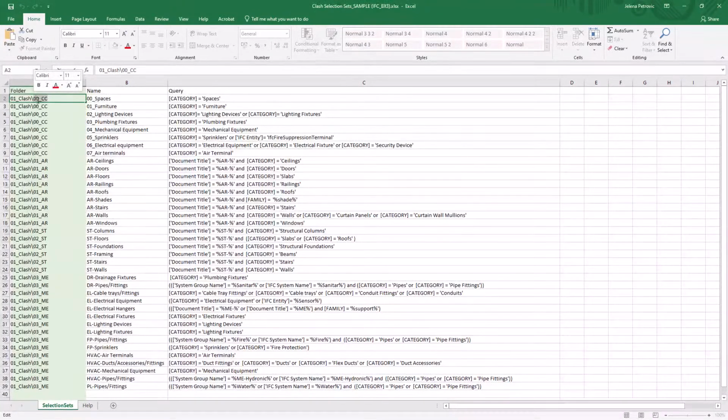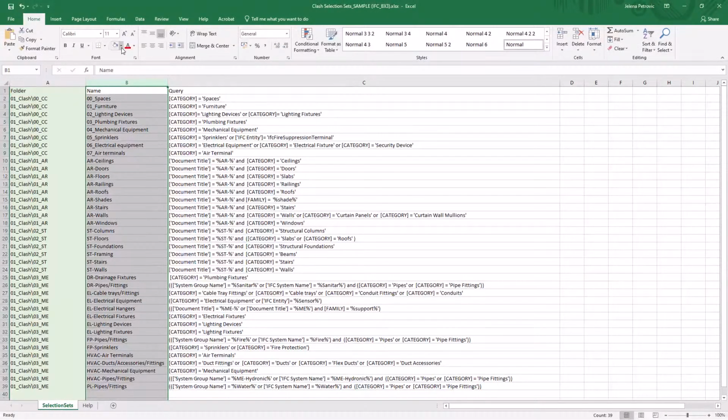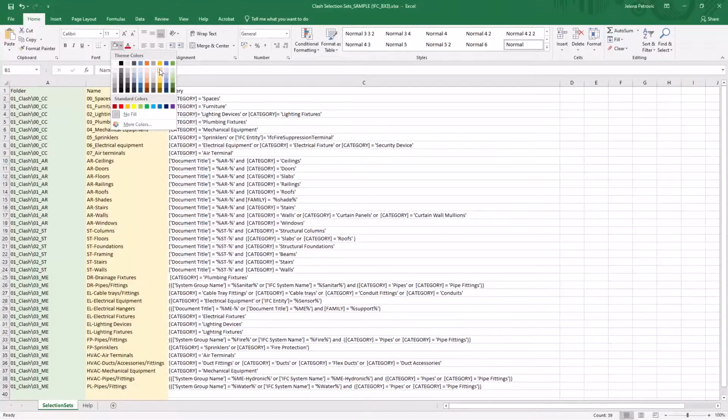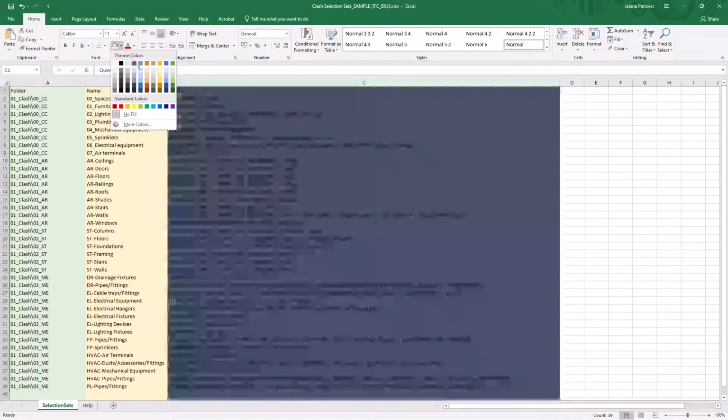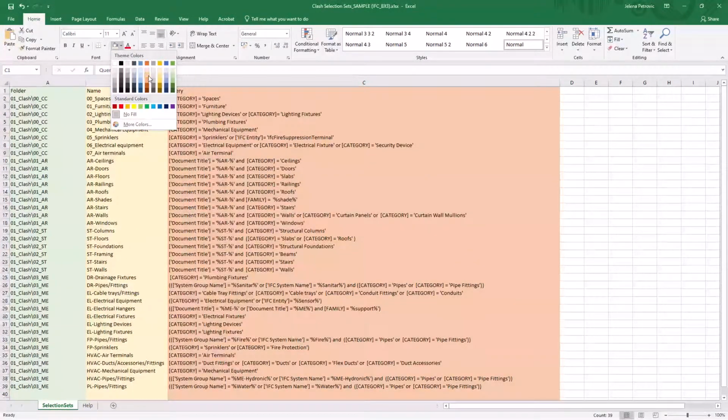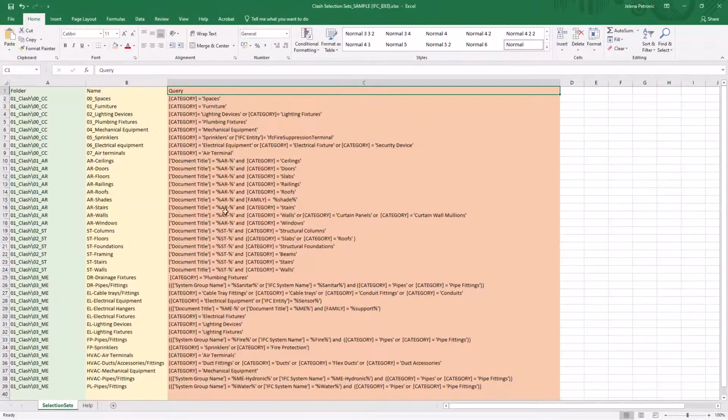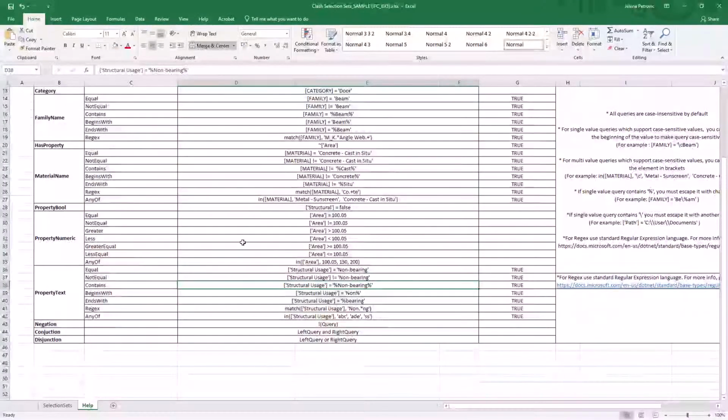Within second column, there is unique identifier of the selection set. If the selection set name exists in a specified folder, you can choose to overwrite the selection set or keep existing during the process of their creation. And third column is reserved for queries which are based on element properties. Within Help sheet, we can overview queries examples.